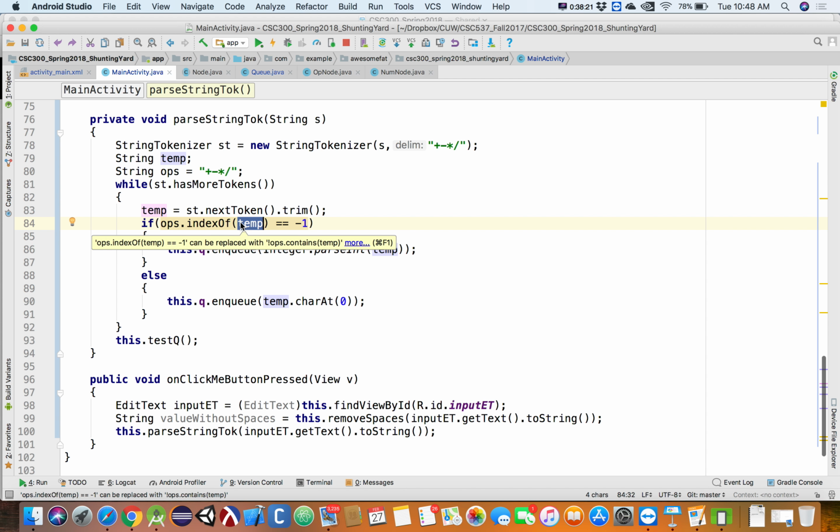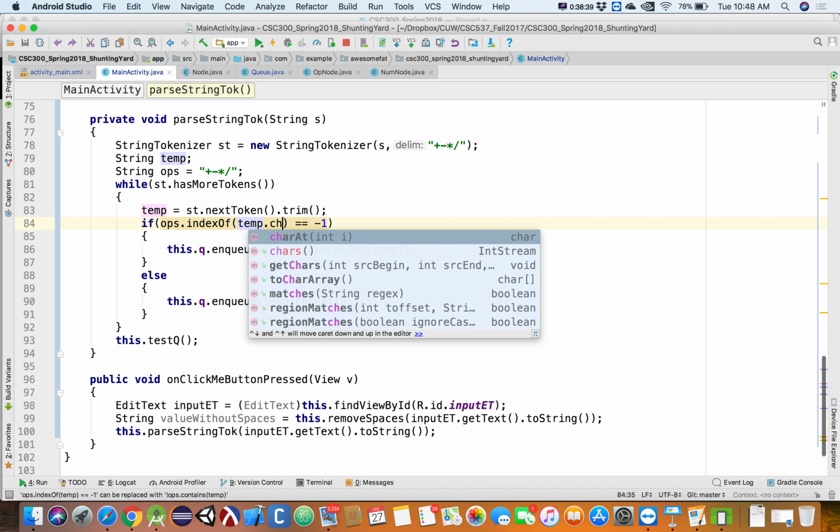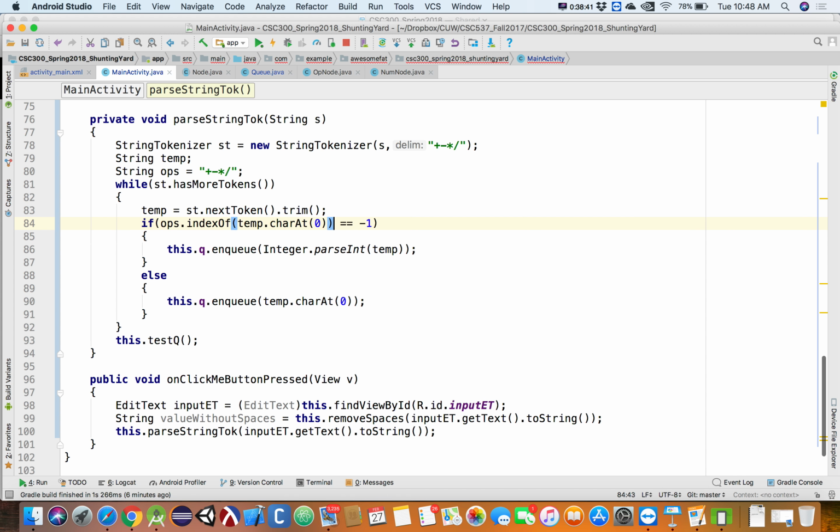Now, up here real quick, when I am asking whether ops.indexOf of temp is equal to -1, in this case, temp is a string. That means there are two versions of indexOf, one that takes a char and one that takes a string. If you didn't know about the char one, you would say, well, if this is an operator version of a string, the operator would live at bucket 0. So you could say dot char at 0 to check only the first character of that string to see if it's an operator. Otherwise, you'd be looking at a number like a 2 or a 3.